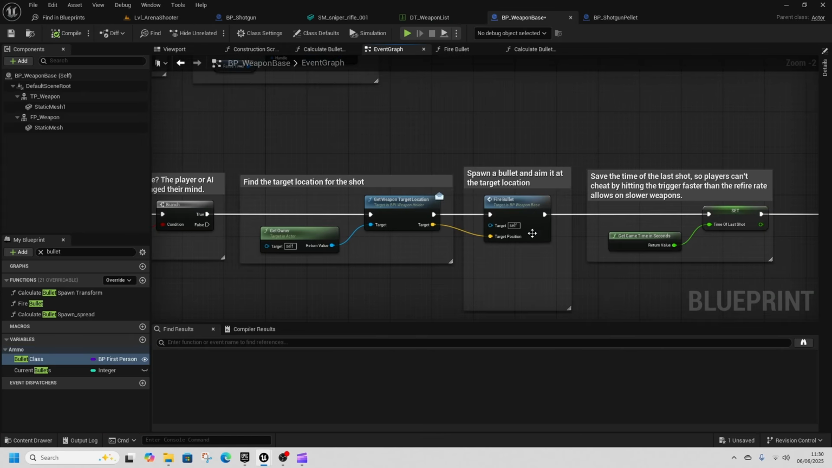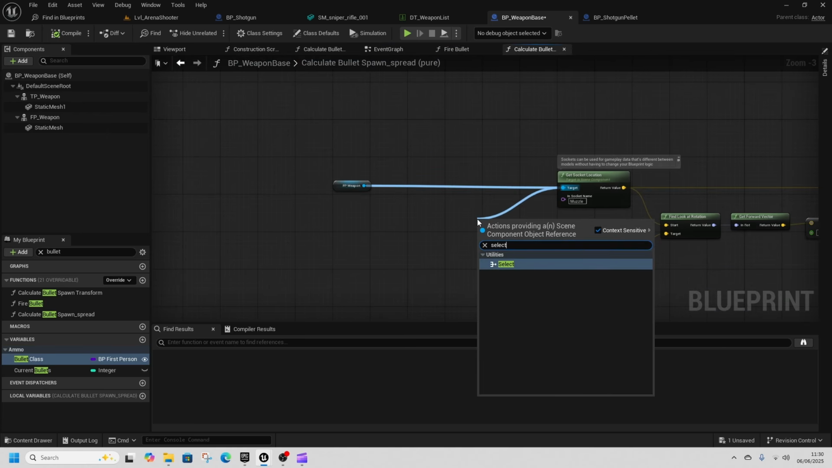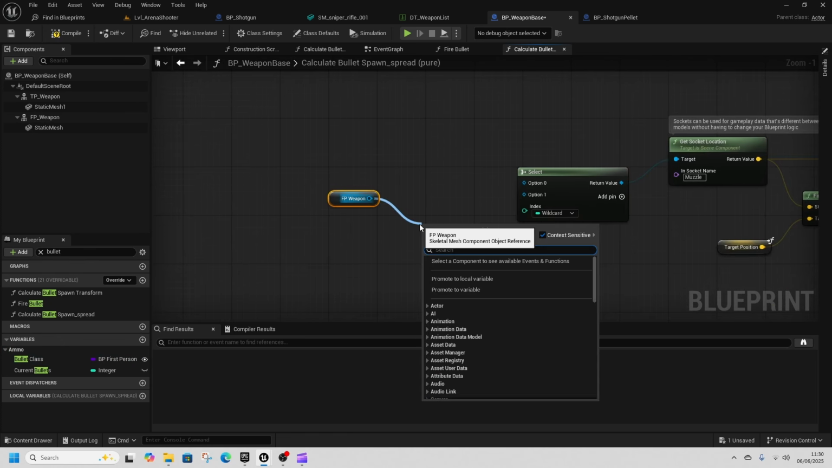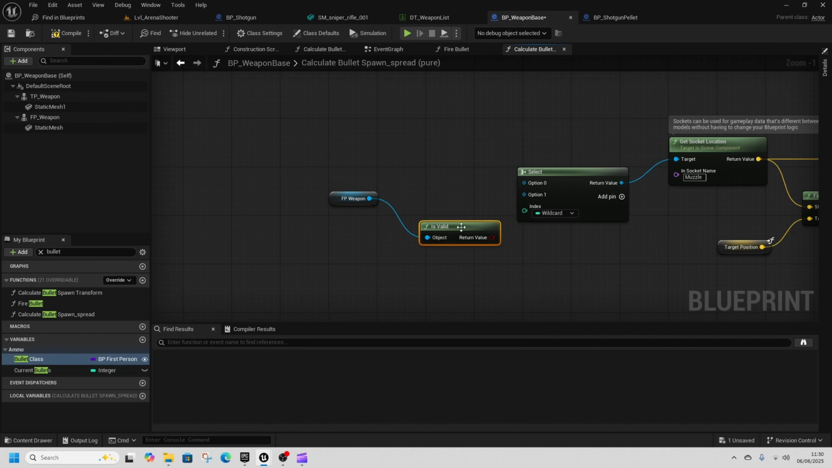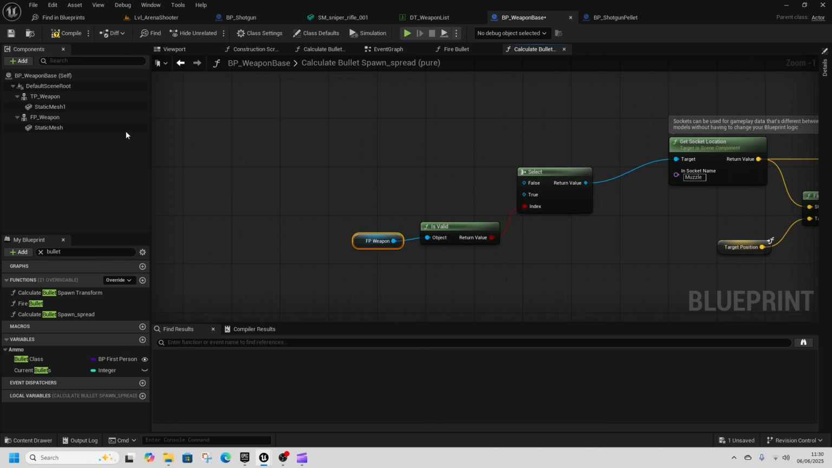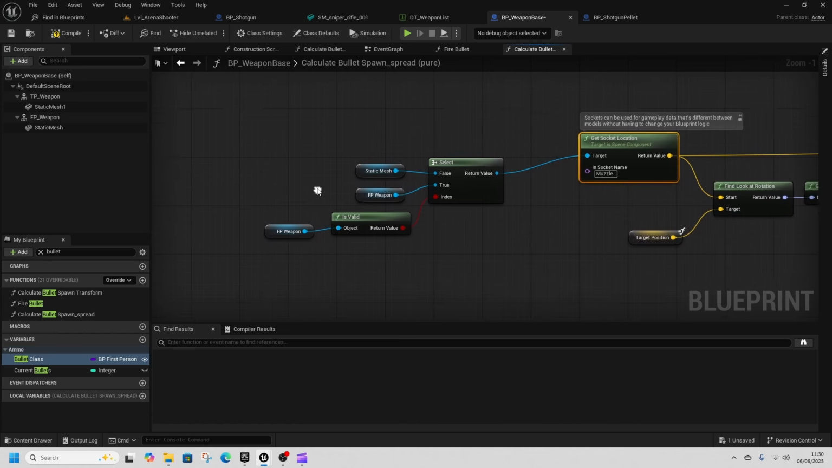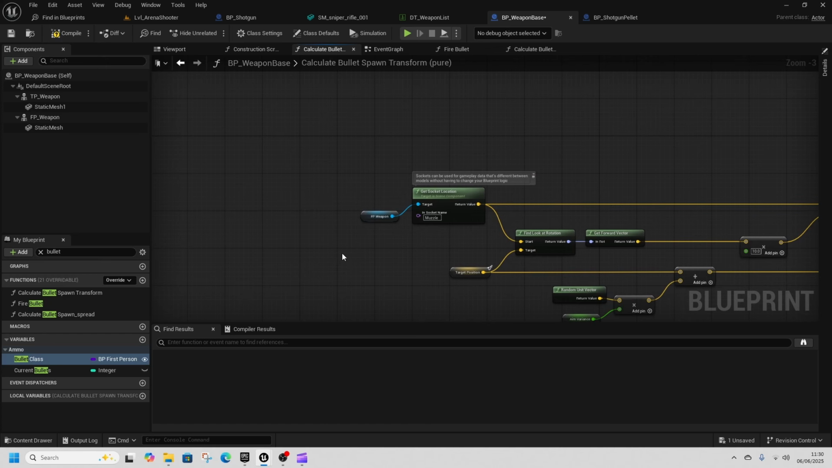So back in our weapon base, in fire bullet, we're just going to go to calculate bullet spread, and this target, I want to do a select node from here, and check if the first person weapon is valid again. We want the function, because if it is valid, then we're going to use first person weapon, and if it's not valid, we're going to use static mesh, and that's going to calculate the socket location. So we just need to copy that, go to spawn transform, and do the same thing for our other weapons. This is just a tidy up stage that we're at now.